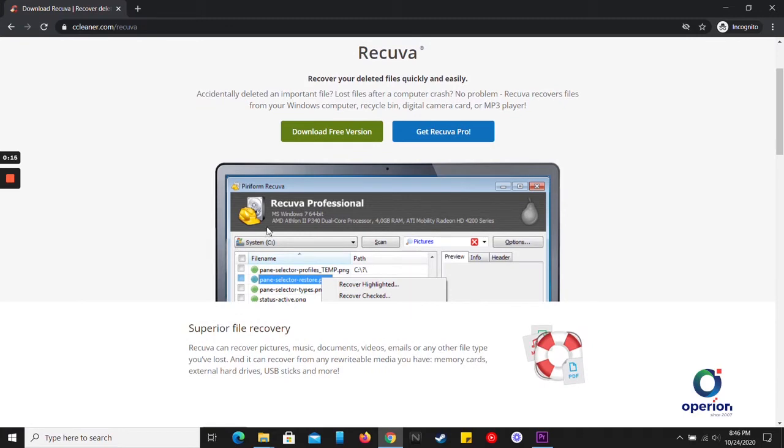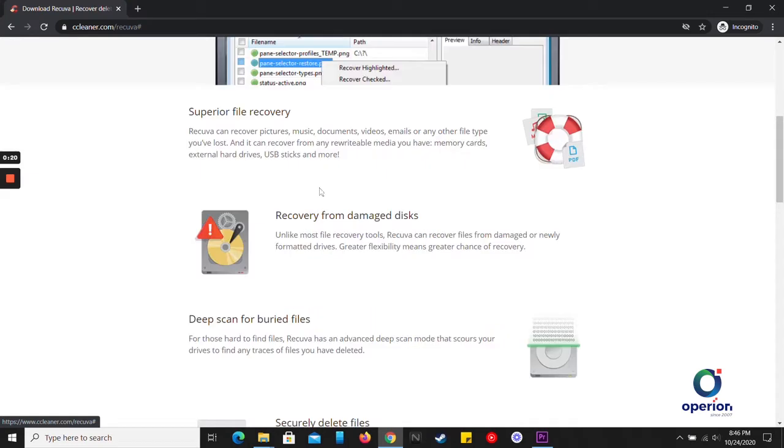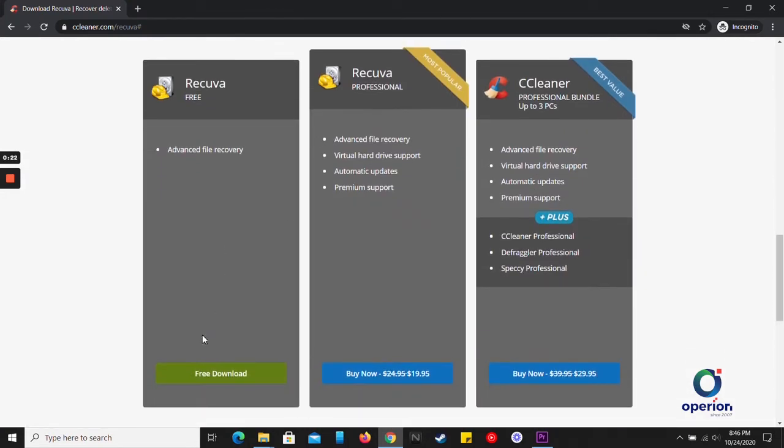And then we have to download this software, the free version, by clicking on this button and choosing free download.